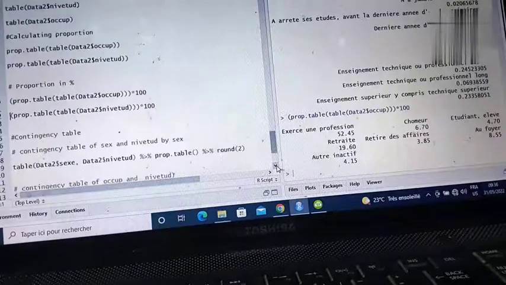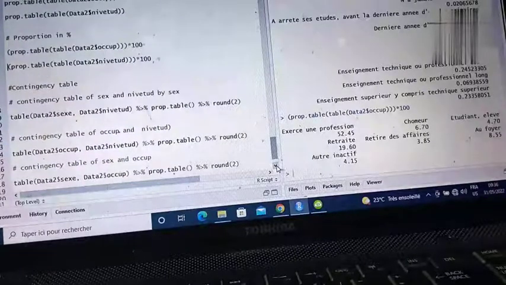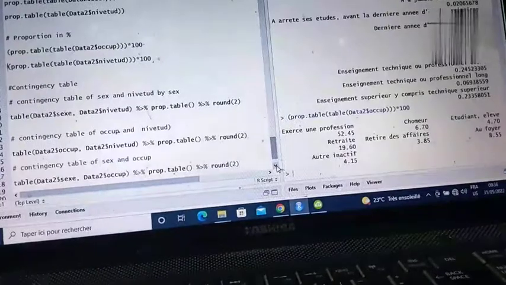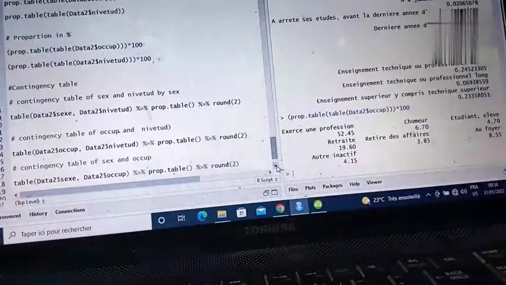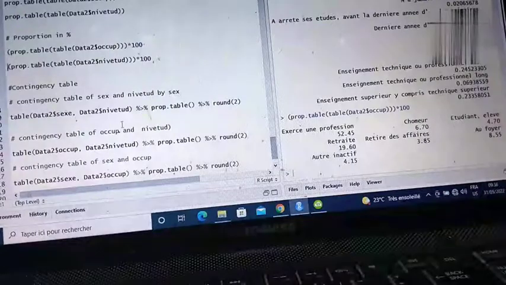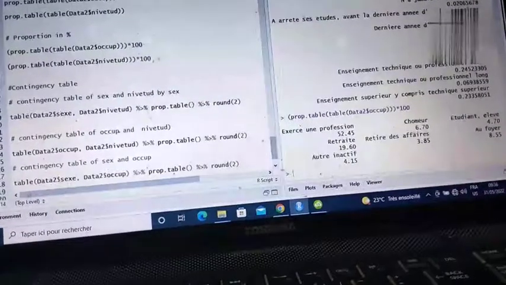Now we are going to analyze how we can combine, what we call a contingency table, how we can combine two variables in our analysis. Suppose that we want to analyze niveau d'étude per sex. In niveau d'étude, how many men or how many hommes or how many femmes, because now our data set is in French.